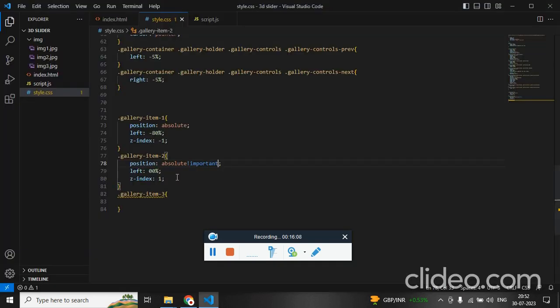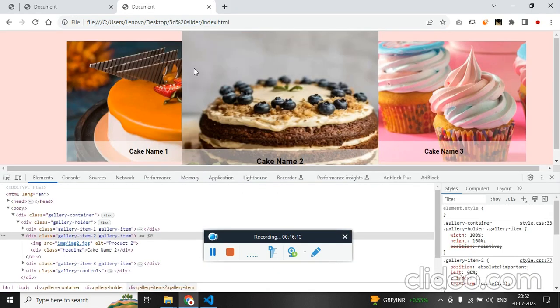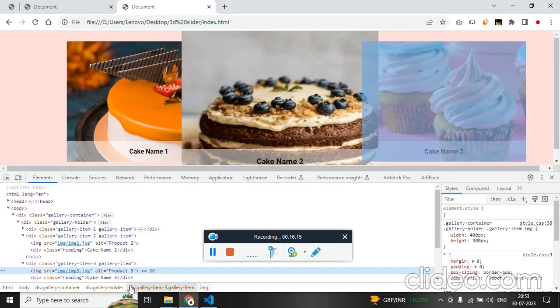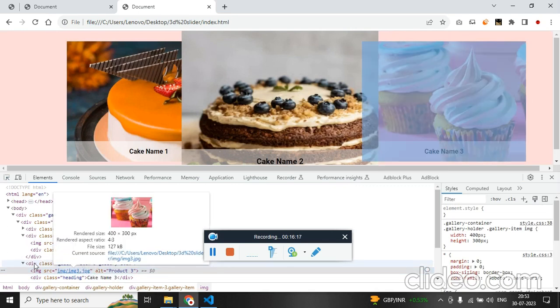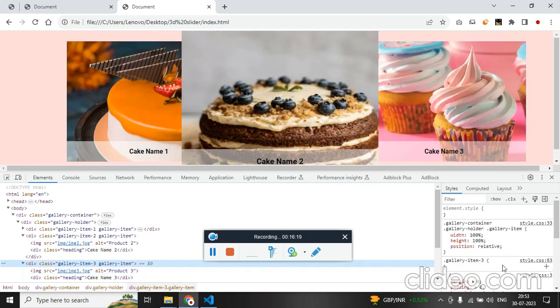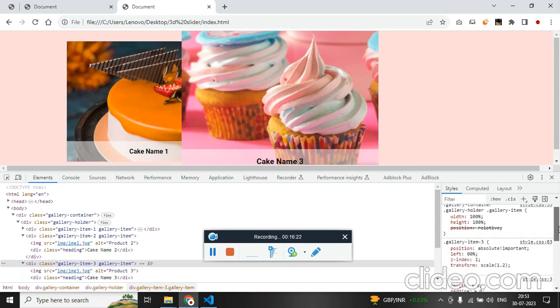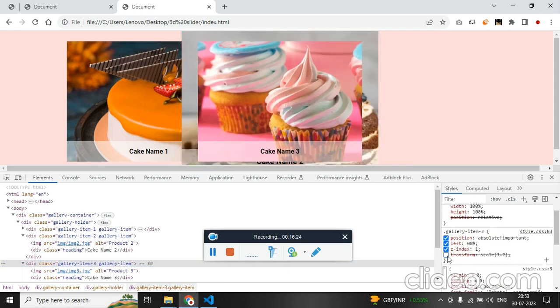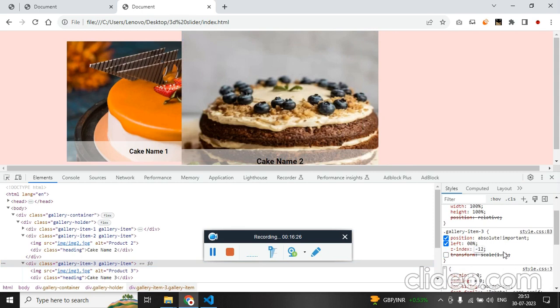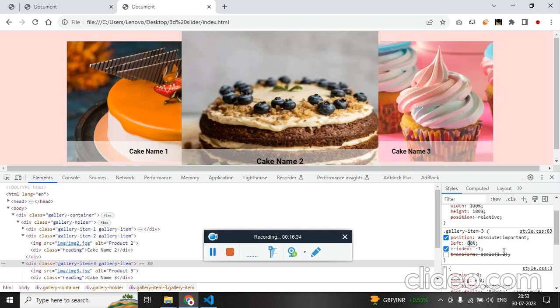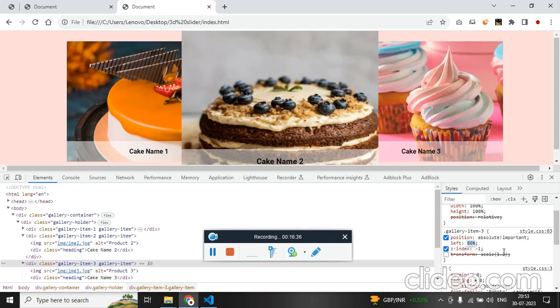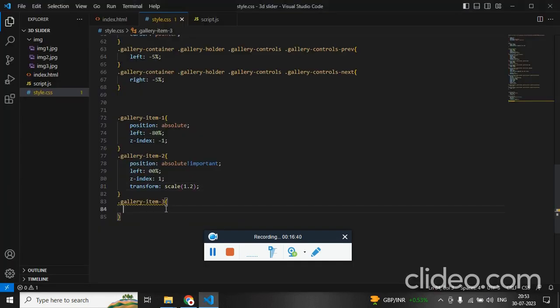Just copy the whole section and paste it. And for the third one, I've copy pasted the same thing. We don't need this. It should be -1. And 80. Cool. Copy the whole section and paste it.